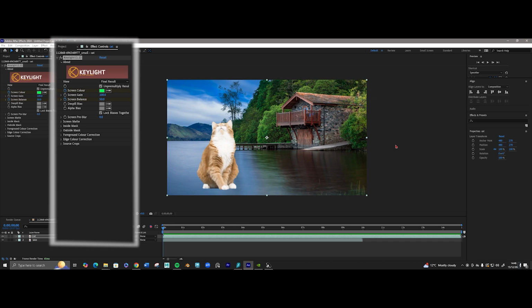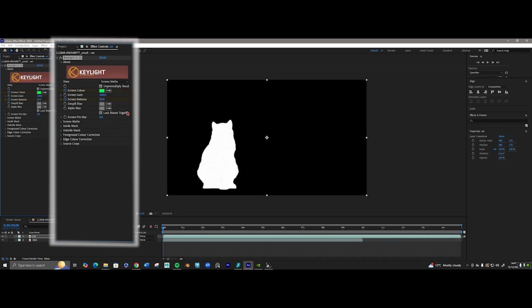But in some instances, if you still got some outline of your green screen, obviously, you need to go and fix it. And now I'm going to show you how to do that. So say that if we had more green around the object, first of all, you want to change your view from final result to source matte. And what that will do, it will give you a black and white image. And from this image, what this is showing you is that the object, or in this case, the cat, is in white, and then all of the background is in black.